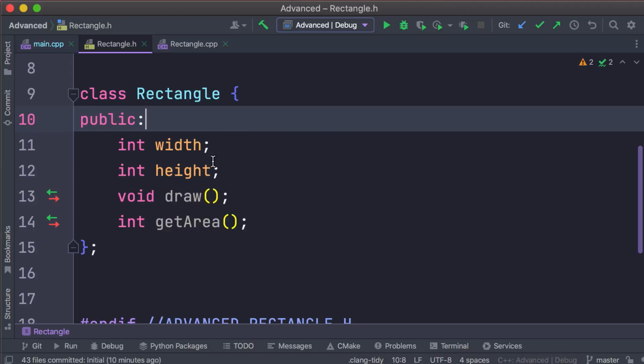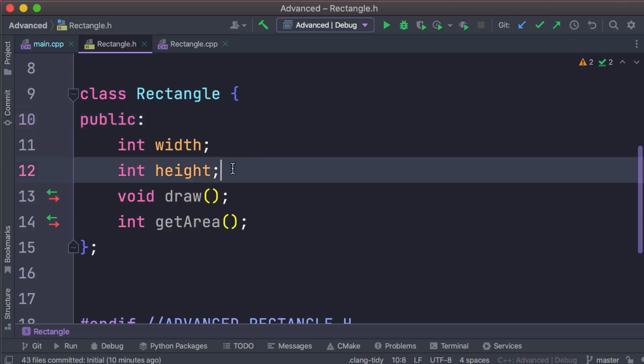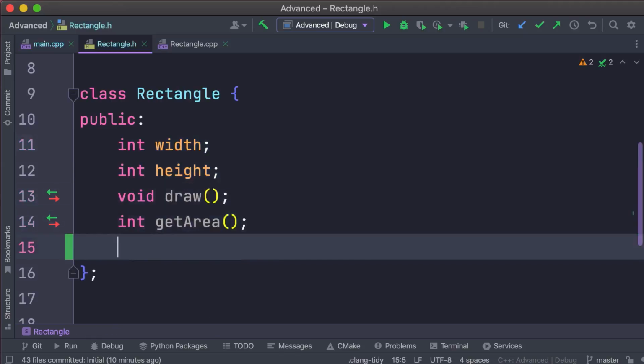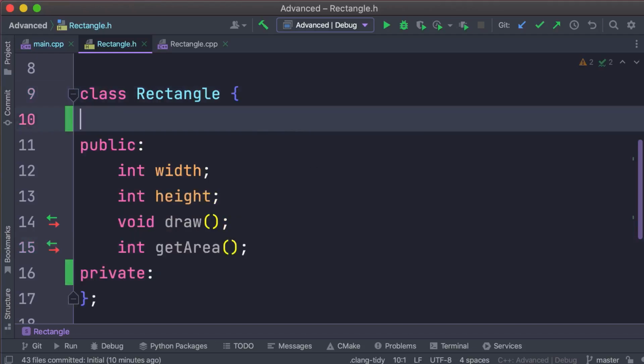So we made all these members public, but now we want to make these member variables that store data private. So we can add a private section here, and it doesn't necessarily have to be after public. We can also add it before public. We can also have multiple public and private sections, but that's not something that I recommend.